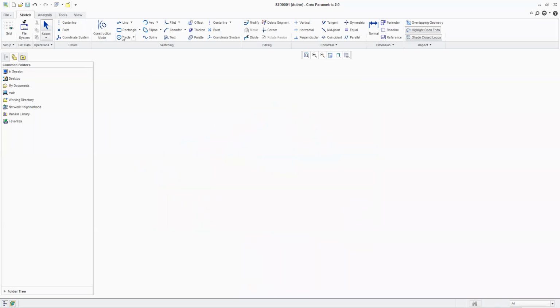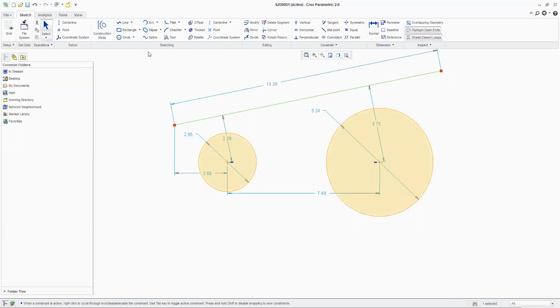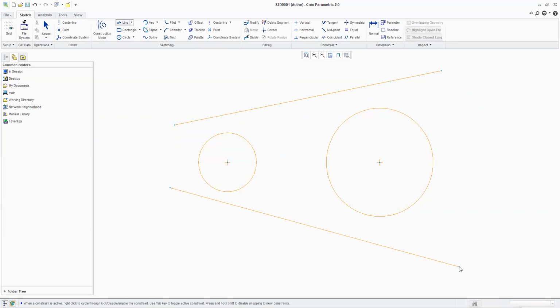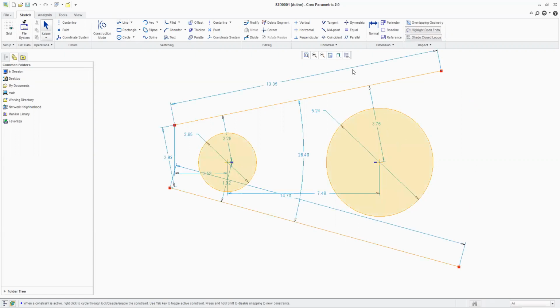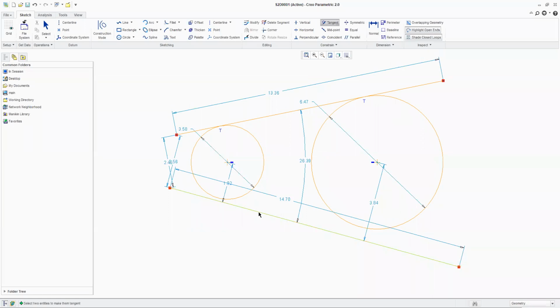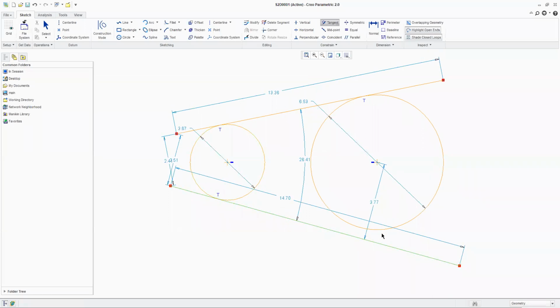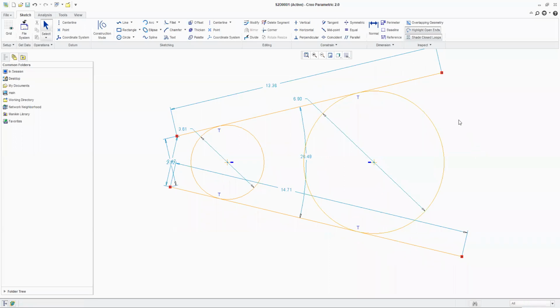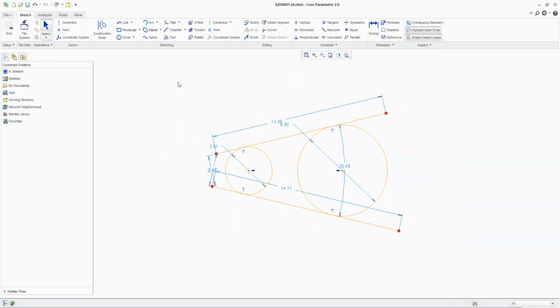Good, good. Like for example, we have two circles over here. Then I drew a line, and I drew one more line. Tangent. Click on this, click on the circle. Click on this, click on the circle. Click on this, click on the circle. Click on this, click on the circle. Okay. Simple. Tangent. Good.